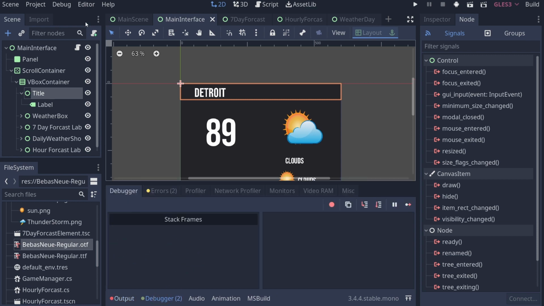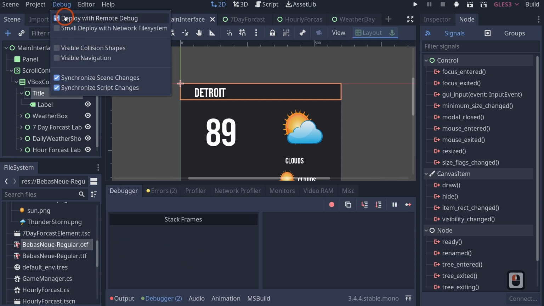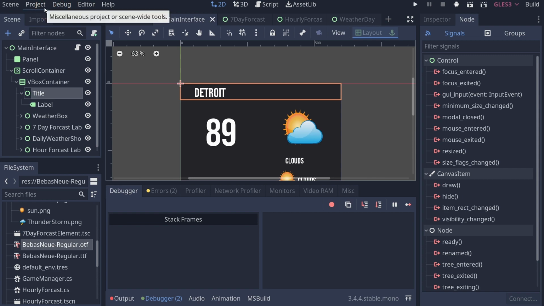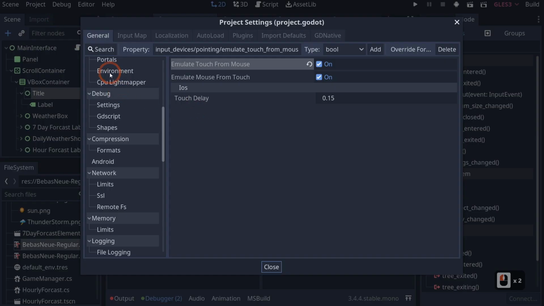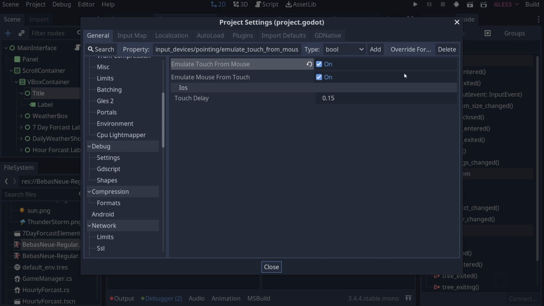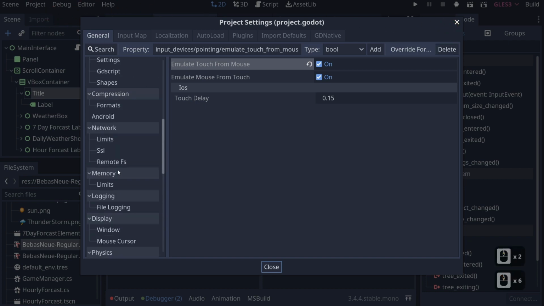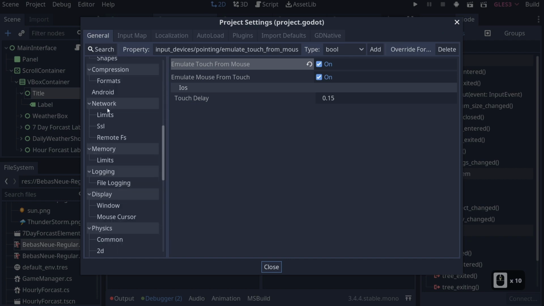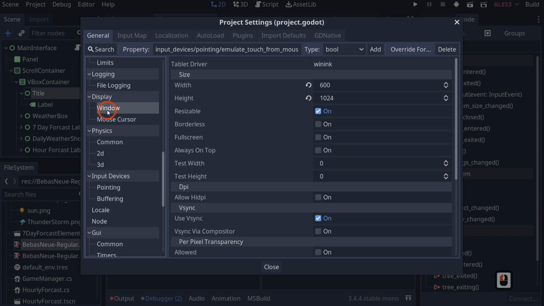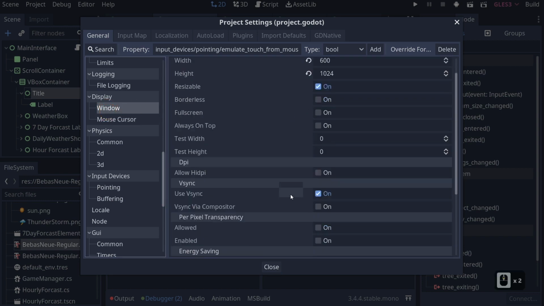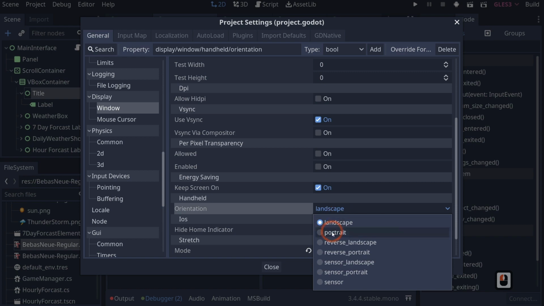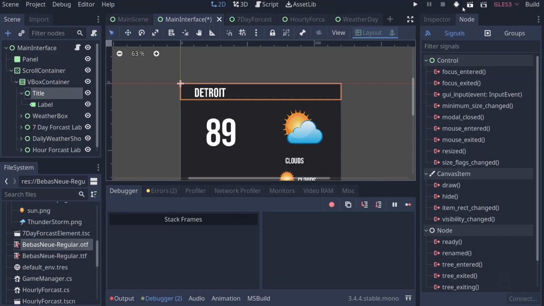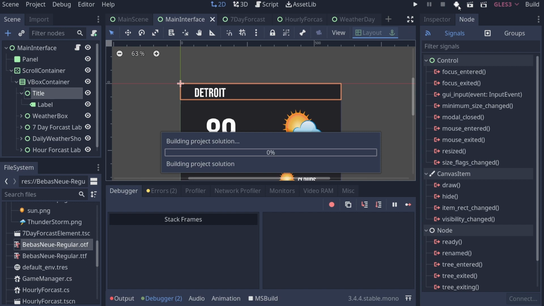So what we'll do, we'll go up to debug, and we will say deploy with remote debug. That will allow us to actually see what's going on our device. And I don't know if you caught that with that little flash that we had there, but our window position is incorrect. So what I'm going to do is I'm going to go into my project settings here, and I am going to come down here to Window, Display, and I am going to set my orientation to portrait. That way it's actually the correct orientation for this project. So I'm going to hit run.